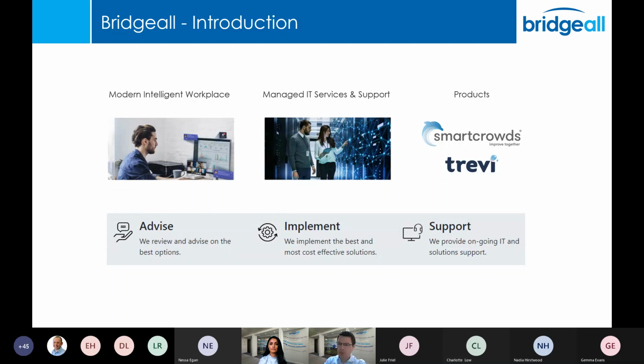Okay, so Bridgeall is a company based in Glasgow. We currently have 33 staff and were established in 2002. We're a Microsoft Gold partner, really focusing on the modern intelligent workplace: Microsoft 365, SharePoint, Teams, and Power Platform. We offer managed services and support as well, so we take on support for quite a lot of products that have been built, or operational support of your IT.